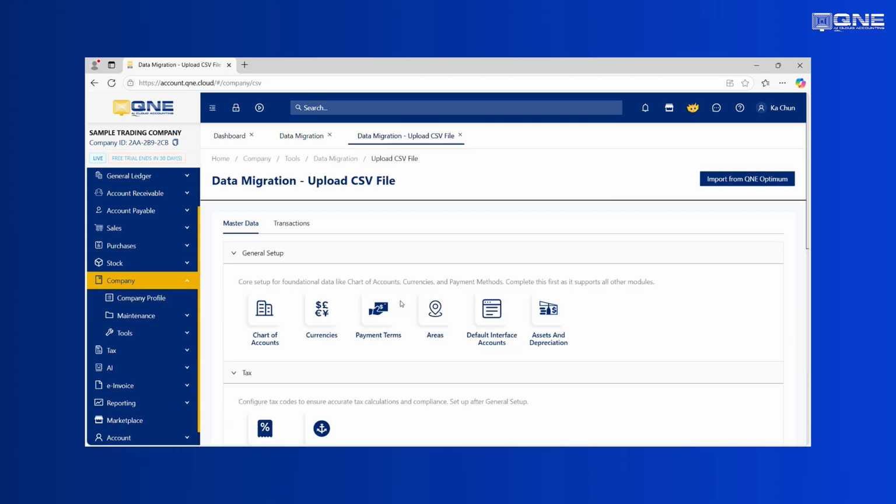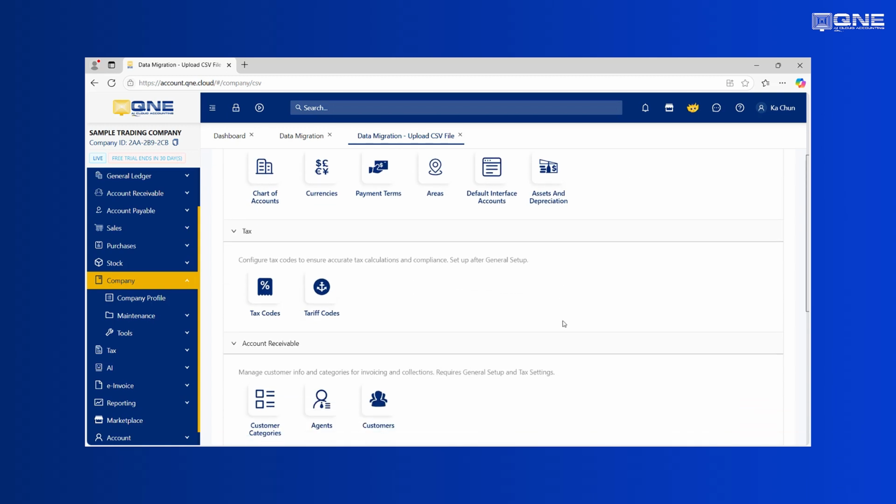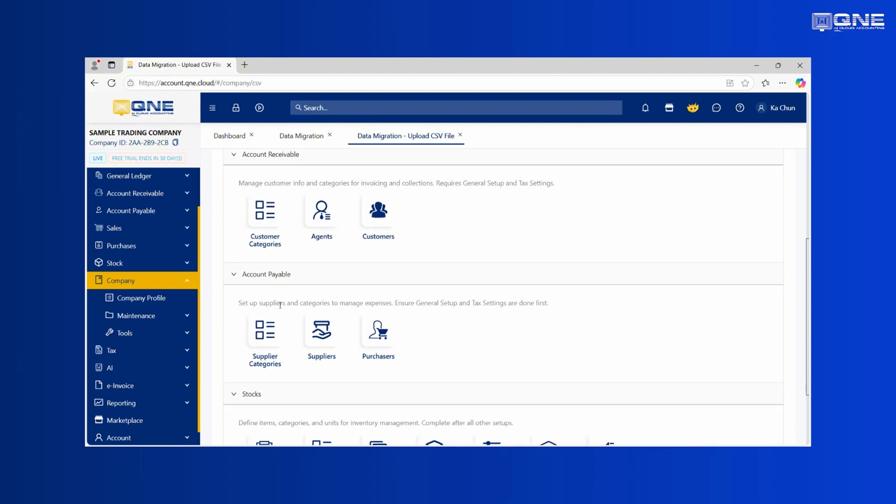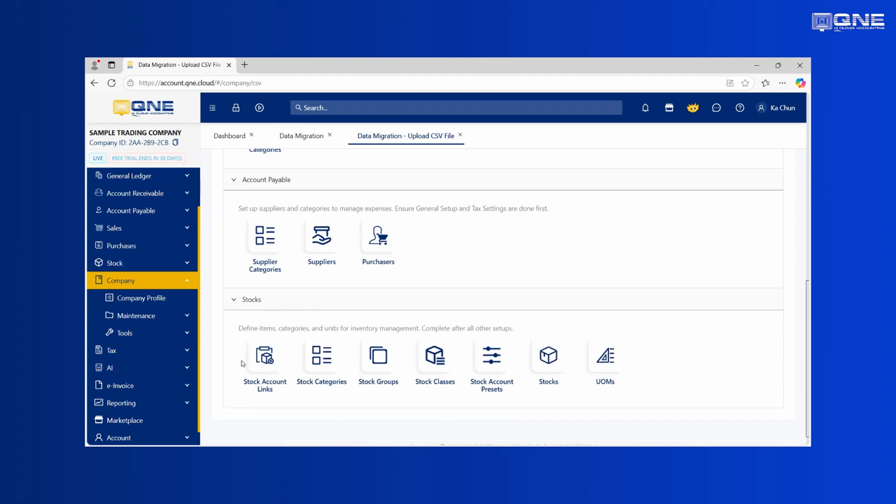Once you click Upload CSV File, you can see in this screen we have Master Data and also Transactions. For this master data, normally we will upload the chart of account, currency, payment terms, area, default interface account, asset and depreciation, and also the customer category, agents, customer listing, supplier category, purchaser, the supplier, and also the stock items, all related to stock.